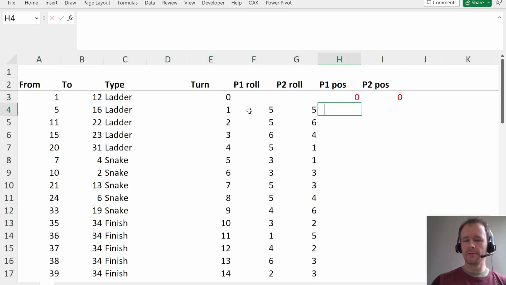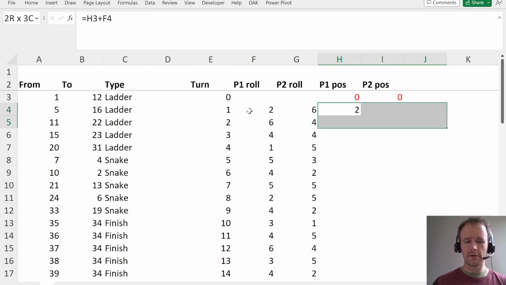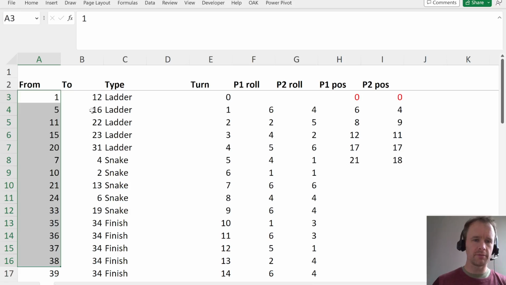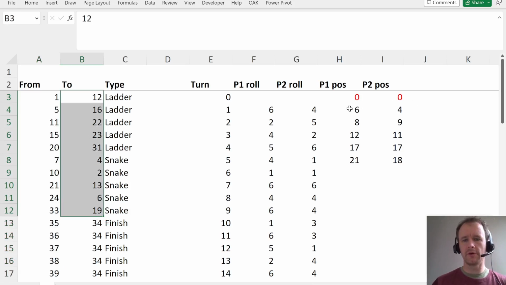And then, well, first, if there were no snakes and ladders, then player 1 position would just be that plus that. And copy down, copy across, same for everyone. But now the challenge is, if this number is somewhere in this from column, then we need to end up on this to column. So how are we going to do that?